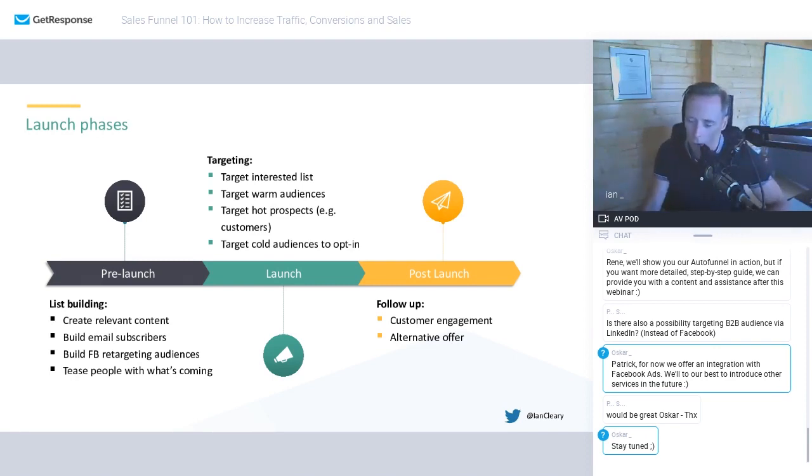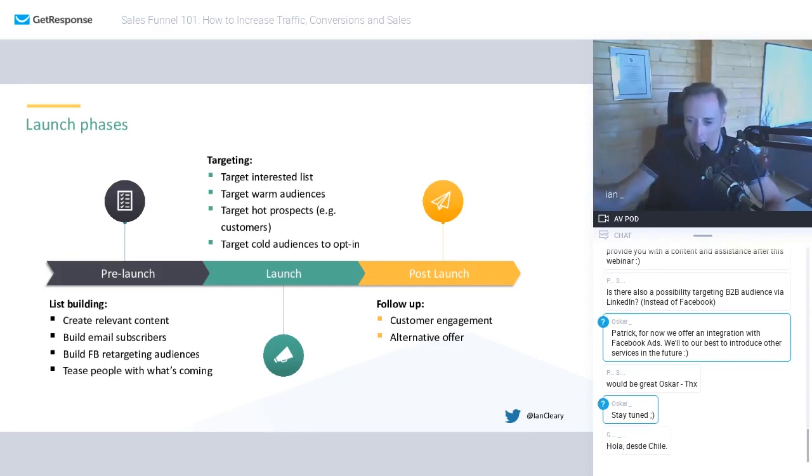Then the last phase is post-launch. So we're inclined to do this when we do a launch, and hands up, I've done it before as well, where you spend all your time launching a product or service, and then when it's all launched, you sort of start taking it easy after that. But it's really important to follow through and look at the post-launch.